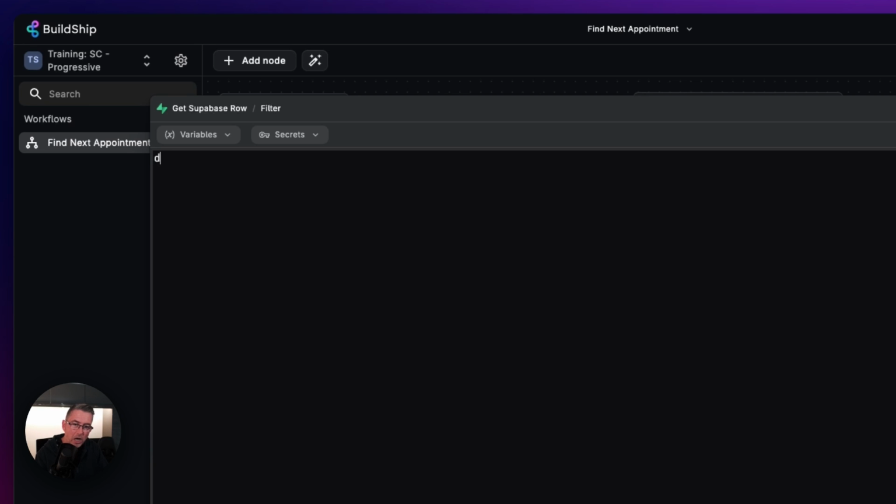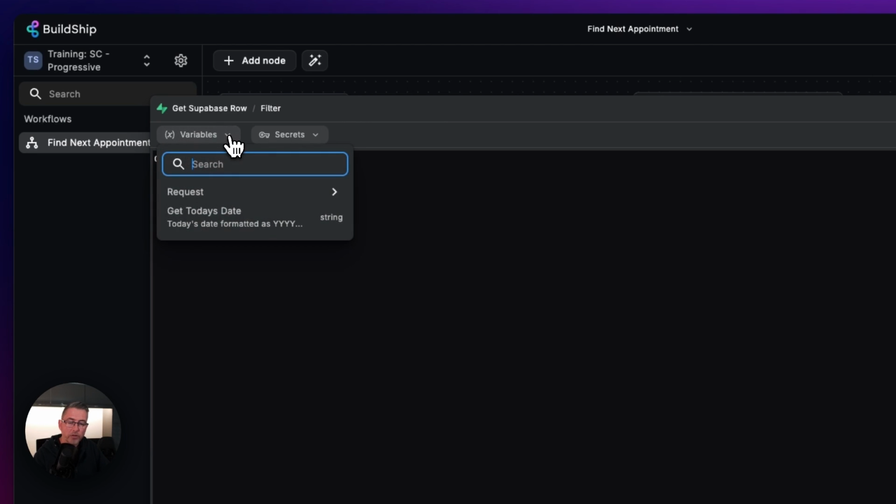We are looking for a date, and the date needs to be greater than or equal, and then we put a little dot here. This is where we need to represent the actual variable that we've got on our previous node. So we go to variables here, and we go to Get Today's Date. Again, this is what I said earlier about making sure your names are descriptive, because as you get lots of nodes here, you're going to get quite a big list.